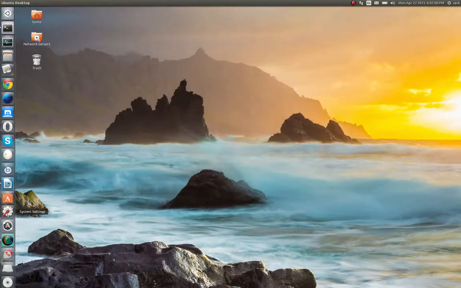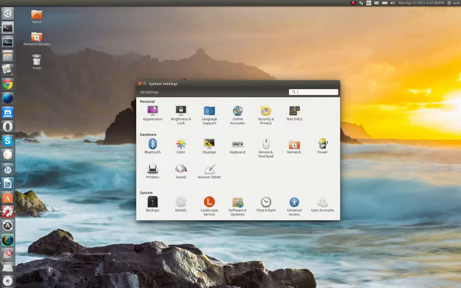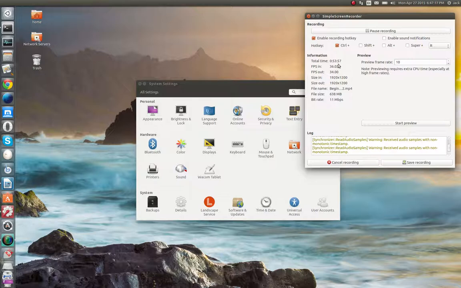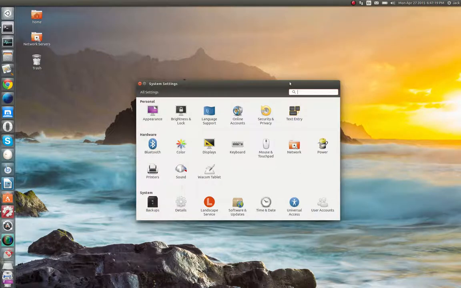As far as your settings go, now this isn't defaulted this way, but I have the system settings also pinned to the launcher. I don't need to get into too much of this because I'm already almost an hour in and there's still plenty that I need to show you. I'm not going to get into too much of the customizing, those are things that are pretty intuitive. You'll be able to find how to do that all on your own.